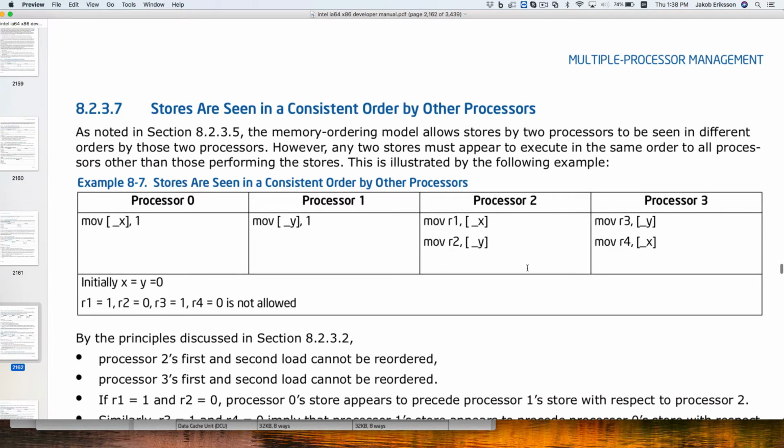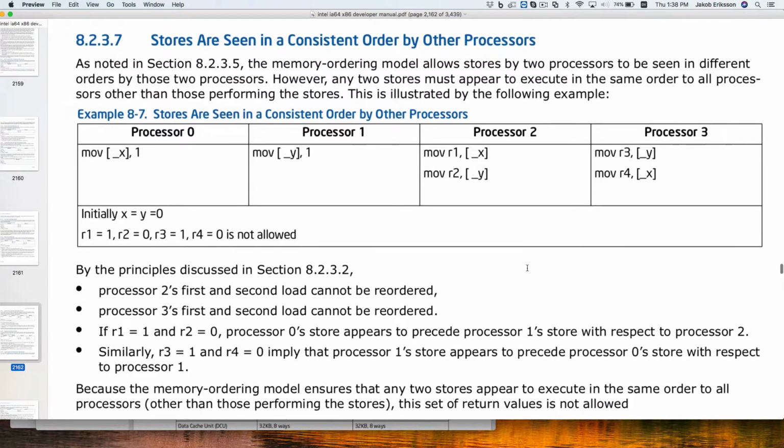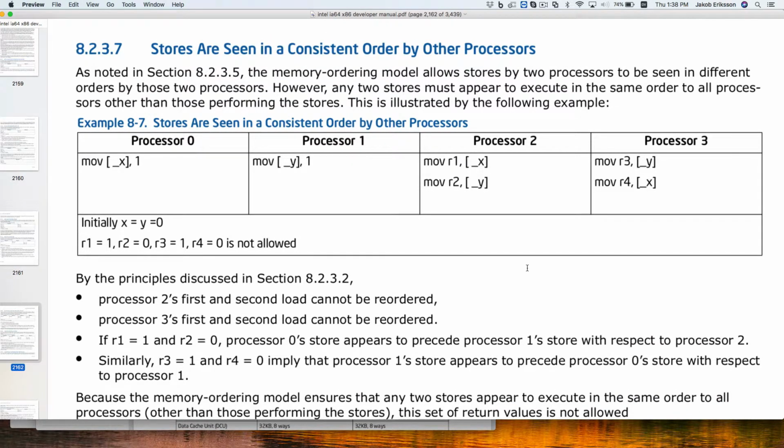Let's not worry about this one. Oh yeah, this one's really important. Here we have 4 processors. Processors 0 and 1 are writing to X and Y, and we don't know in which order; that can be any order, naturally. But it's guaranteed that processors 2 and 3 see them in the same order. Processor 0 will see them in a different order than 2 and 3, because one of them is local. Processor 1 will see them in a different order too, but these 2 will at least see them in the same order. So there's something.